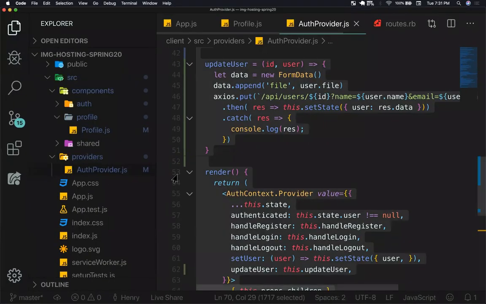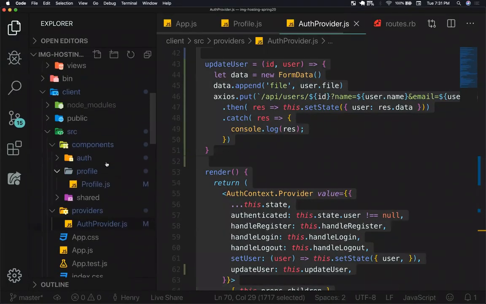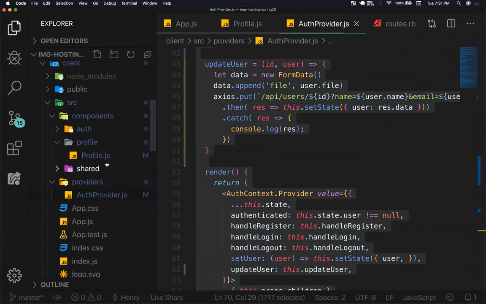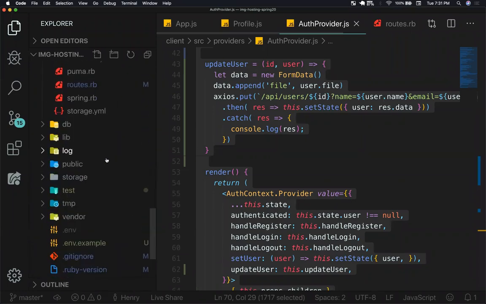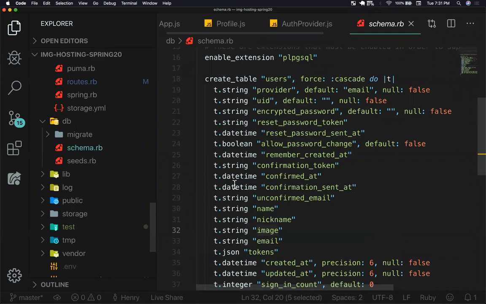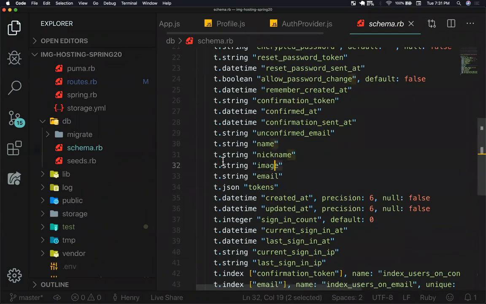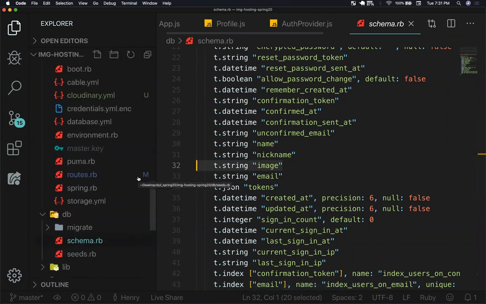So let's review what we did to get this up and running. The first thing you need is that inside of your migration file, as well as your schema, there should be a place to store an image. If there isn't, then you would need to add that into your migration file and run a migrate.